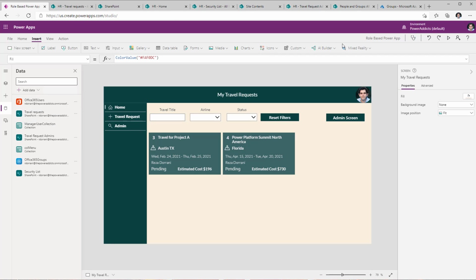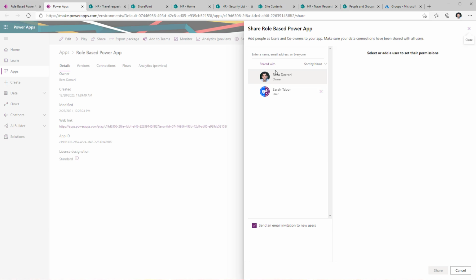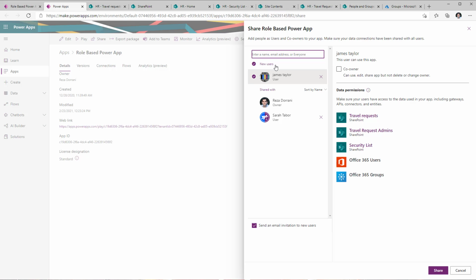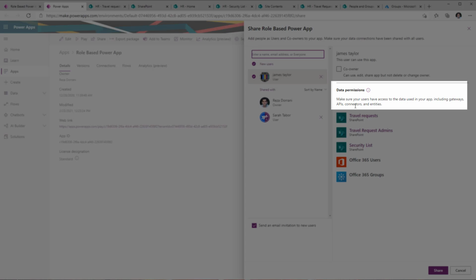Now, for this app, if I head over to share, I can go and share this app with my users. So let's go ahead and share this app with another user right now. I have another user called James. So I'll go and share this app with James as well. Now, a very important thing to understand here, and it's kind of highlighted right here for us.